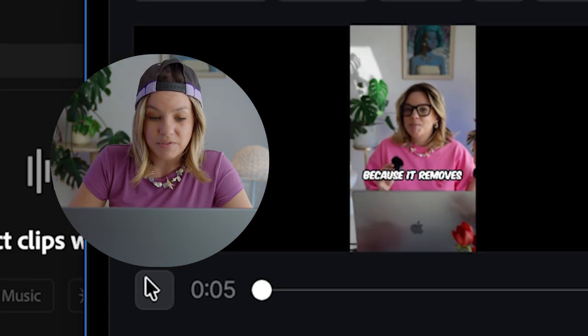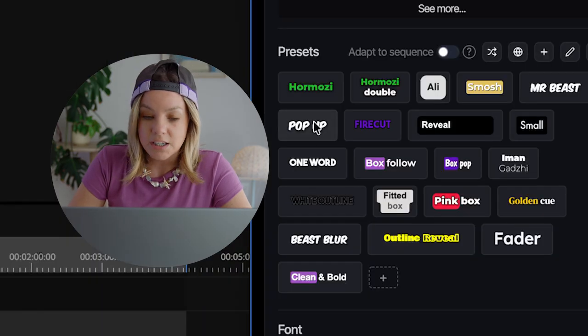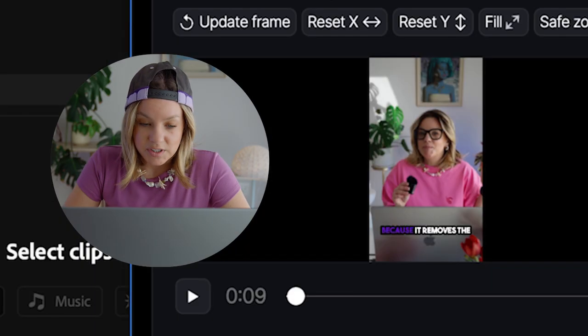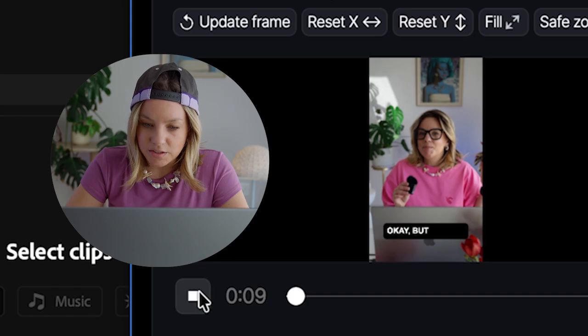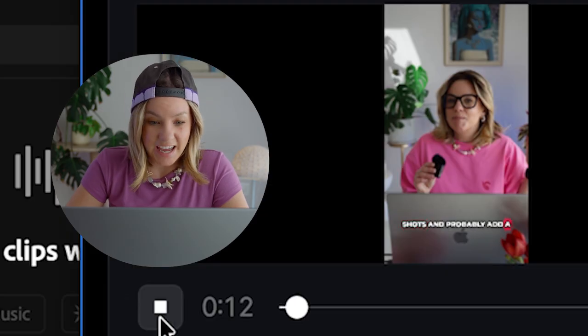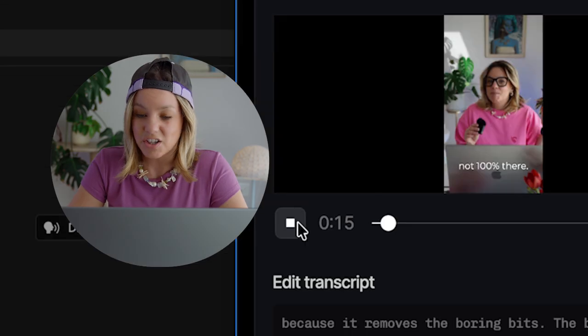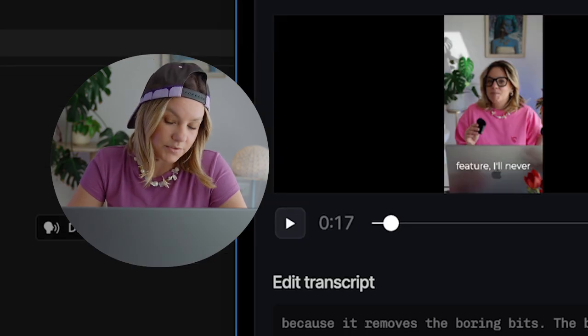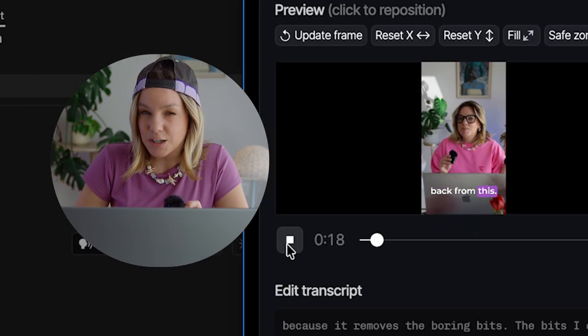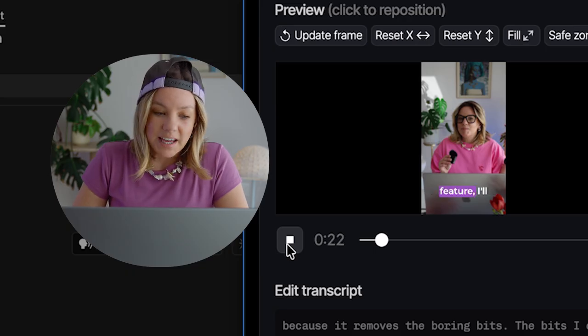FireCut has a bunch of caption presets already built in, so I can click through these and preview different styles. So you've got different fonts, colors, positioning, and animations. Rather than building this manually, I can basically find a starting point I like and customize it from here. So I'm gonna go with something clean and bold for Instagram. I really like box follow.